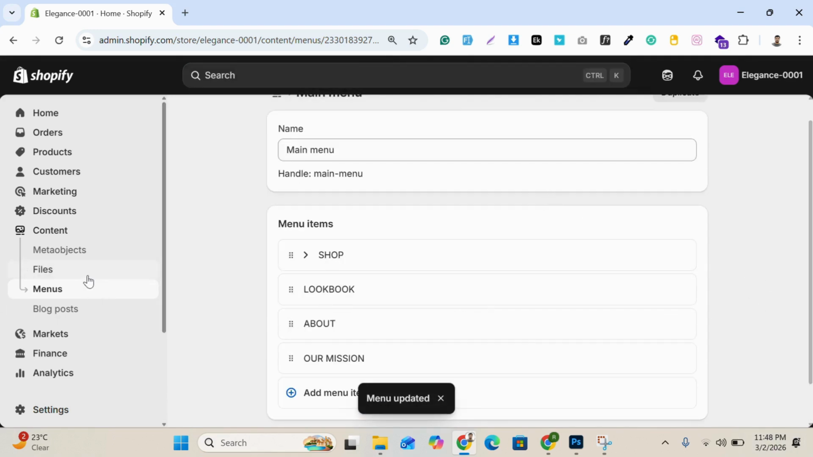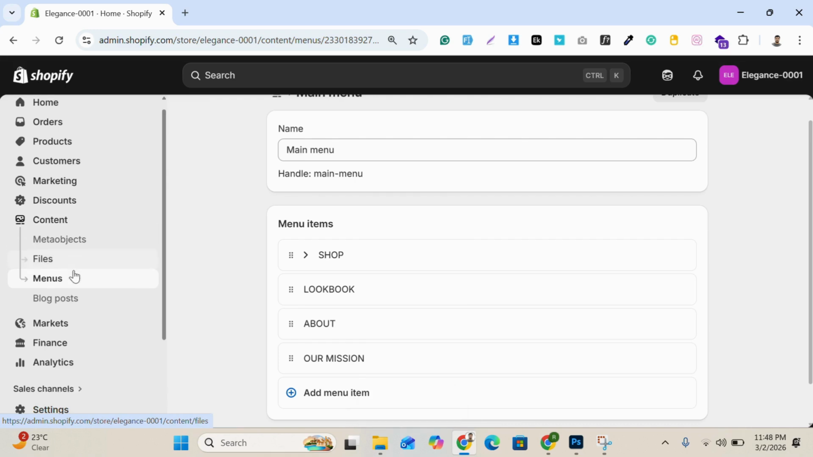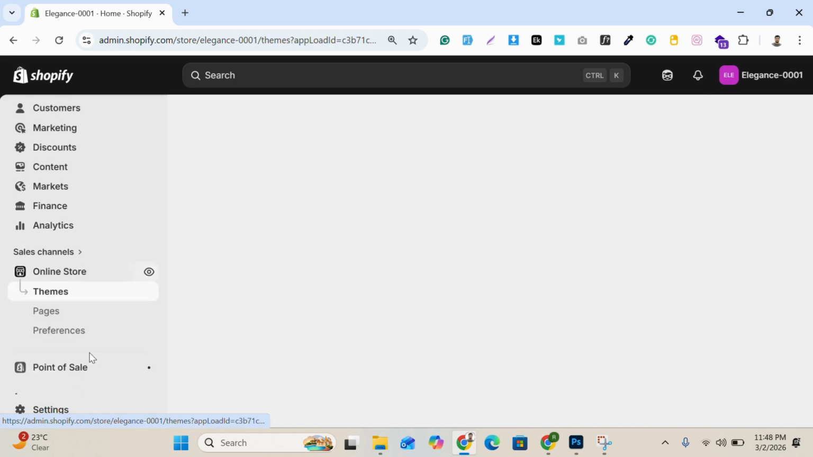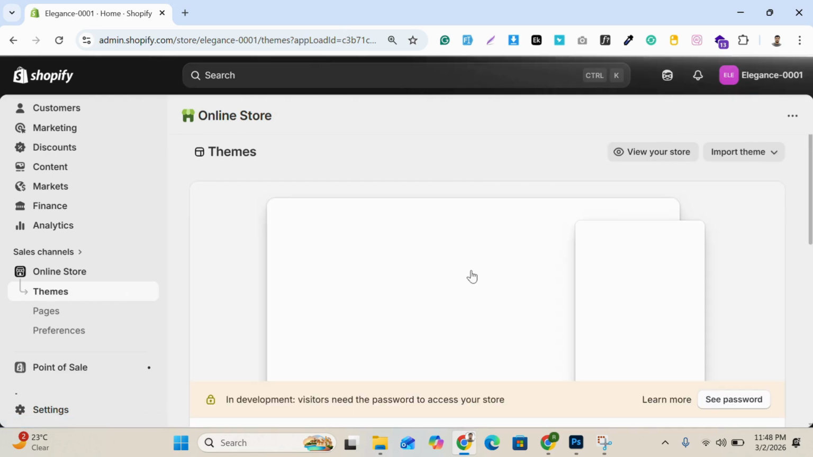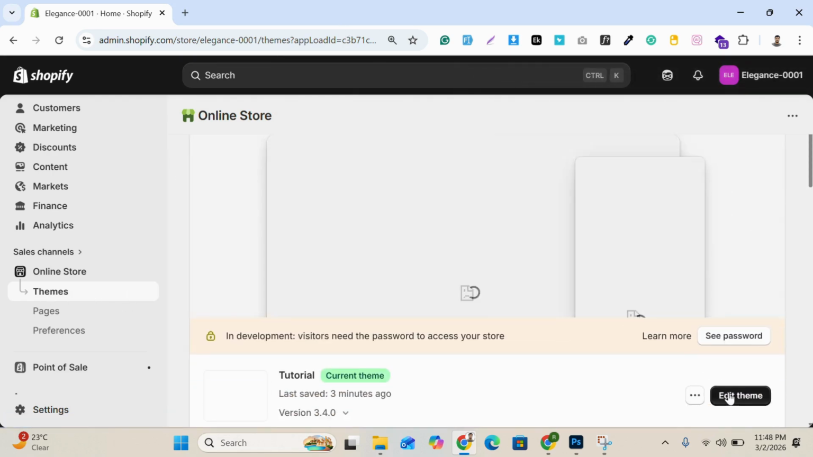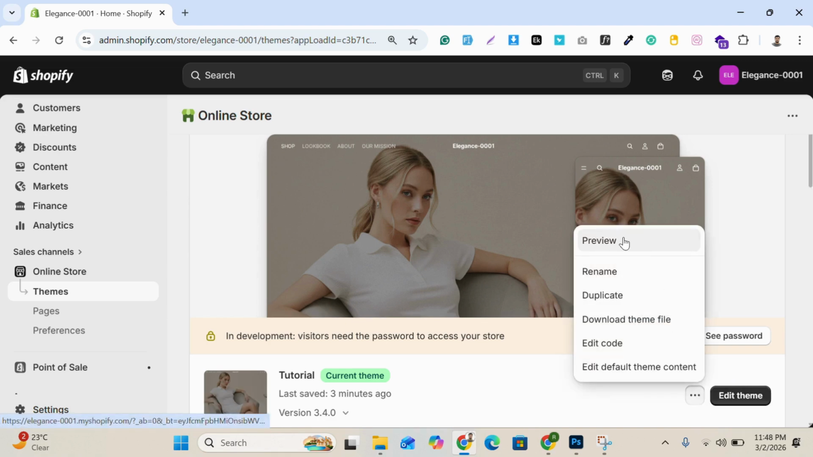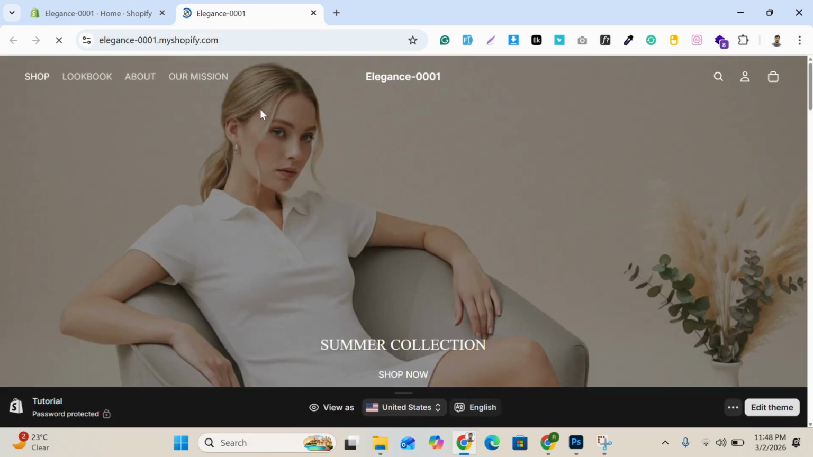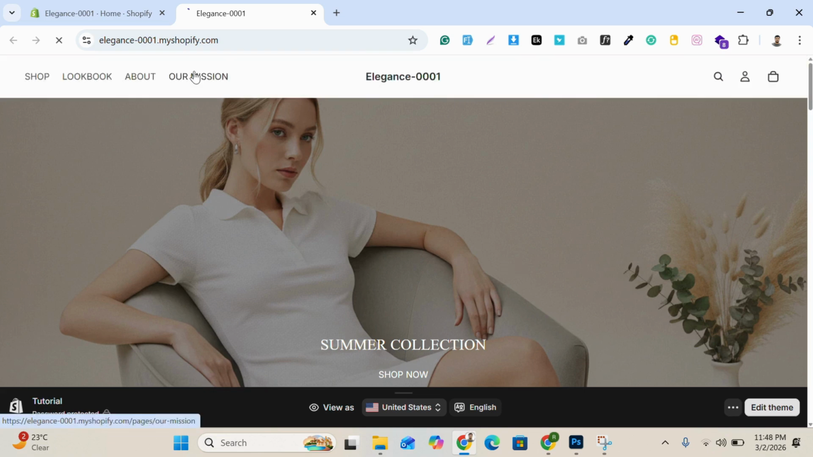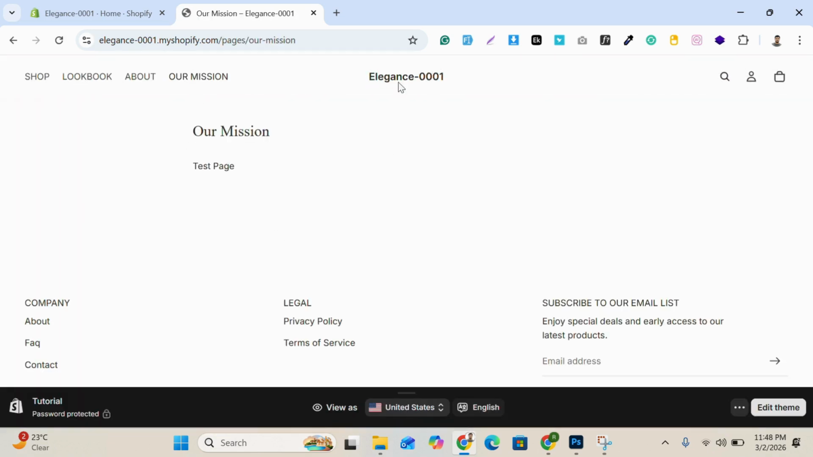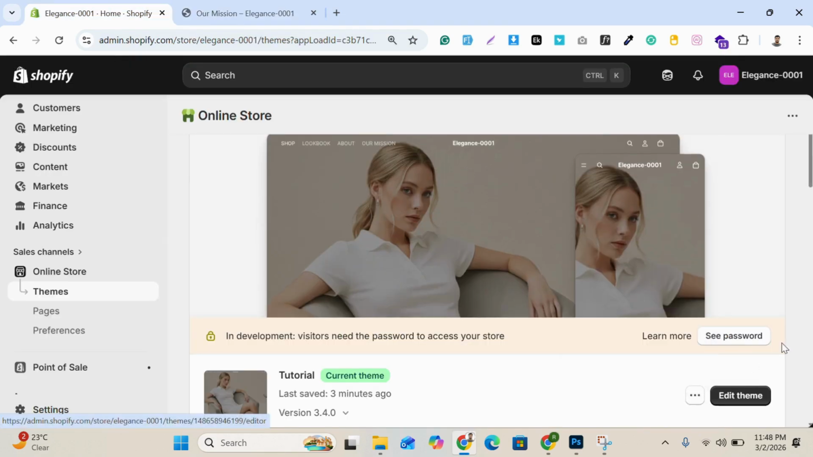Now I'll go to my theme editor. Click on online store. Here you can see themes, and I will show the preview. Click on preview. Here you can see our mission, and if I click on our mission, then we can see this is our page. Now we will customize this page through our theme editor.